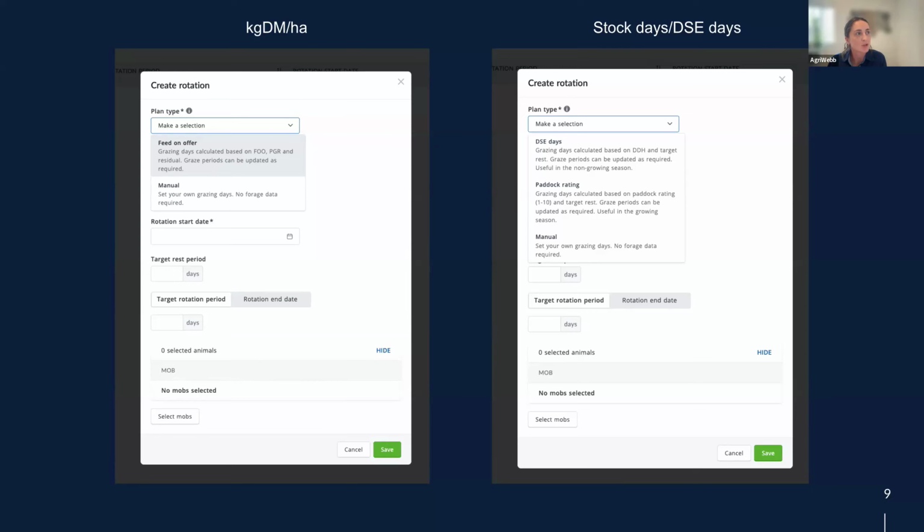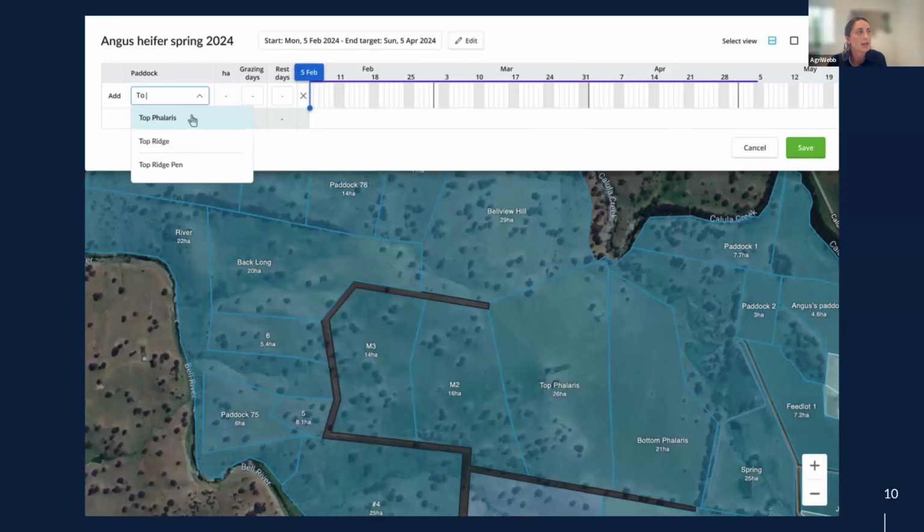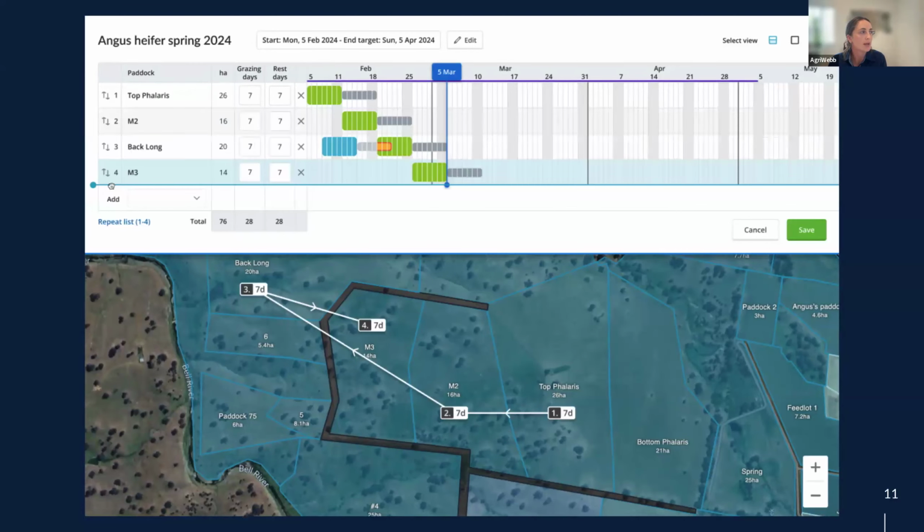So you can choose whichever option you need, and then come in, obviously select all of the different paddocks that you're looking to include in that rotation. It shows you the conflicts between either the rest period or other plans that you have set up, so that you can easily see where there are those conflicts and where you might need to adjust, and you can see how all of your different plans fit together.